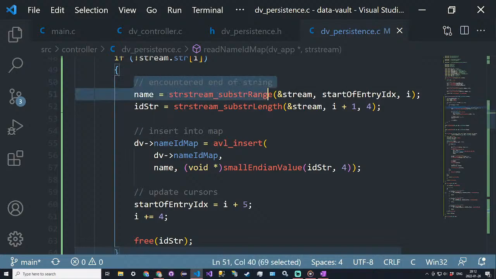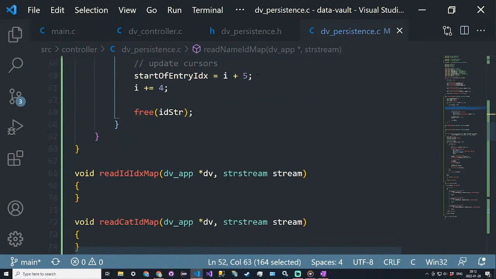So yeah, we go until we find a terminator character, get the name, which is up until the terminator character, get the ID string, which is the next 4 bytes, parse the integer, and then pass those values in as a key value pair into the name ID tree.